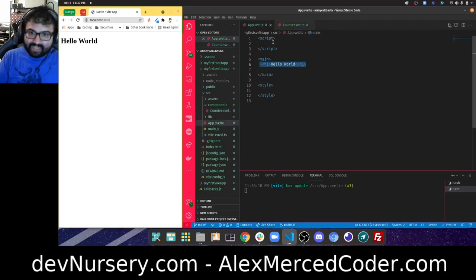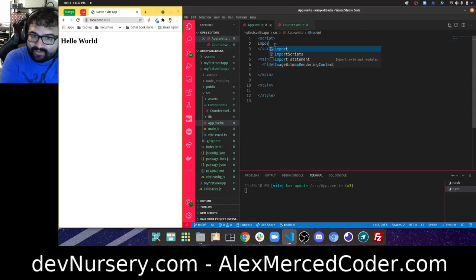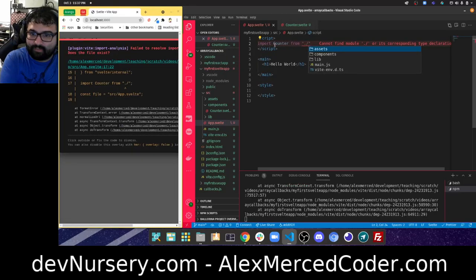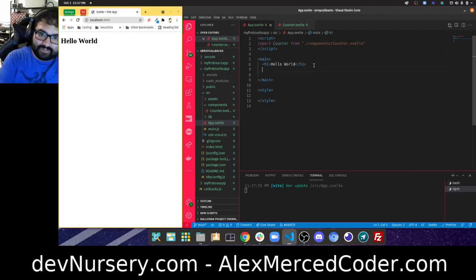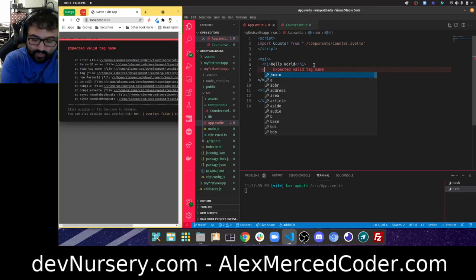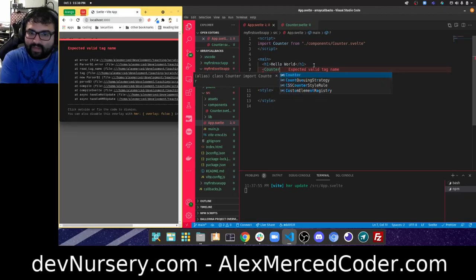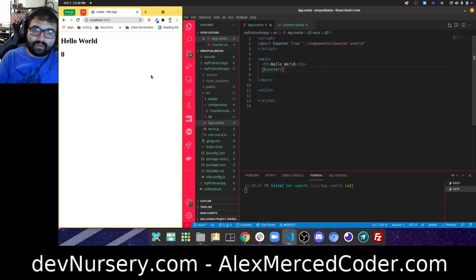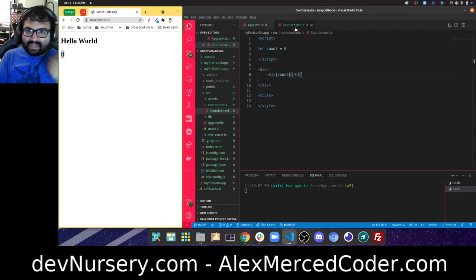Let me inject it into the app component so we can see it on the page. It's simple. It's just importing the component. So I'll say import counter from ./components/counter. Then, just like in React or Vue, I can use that component like an HTML tag, counter. And there we go. It's now visible. So we can inject our data into our template pretty straightforwardly.